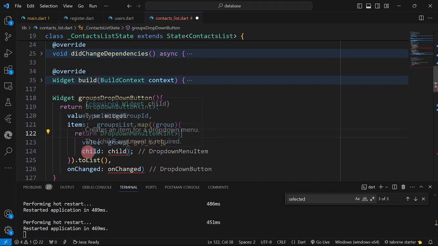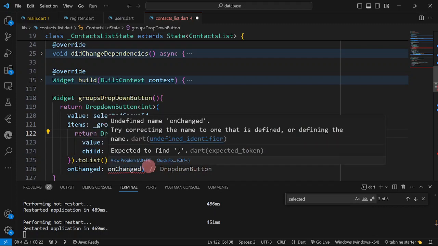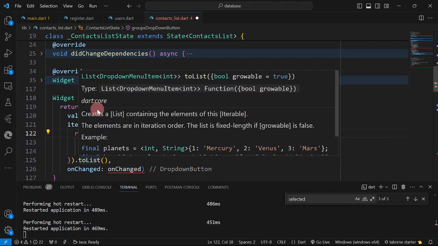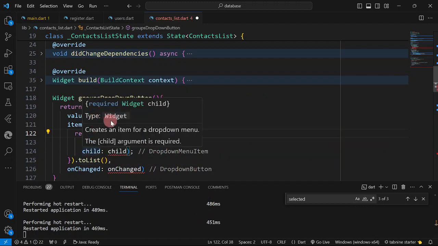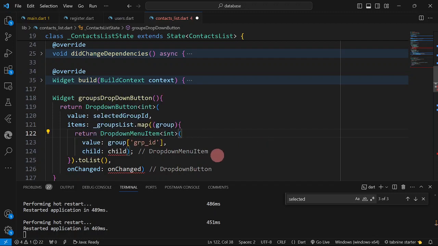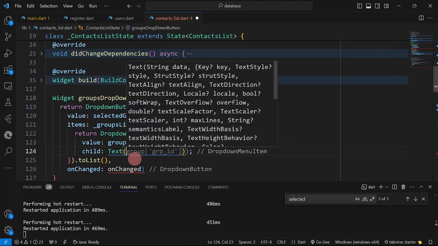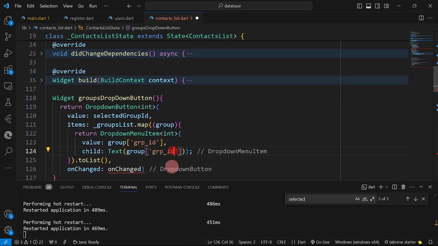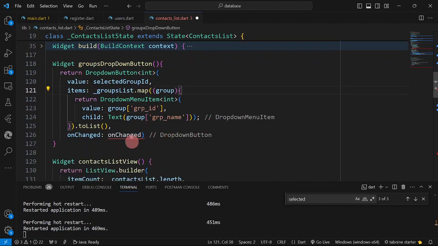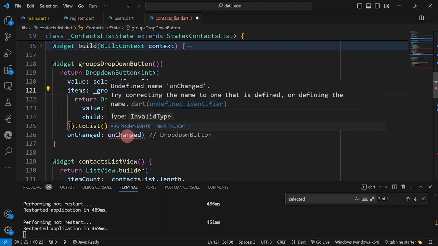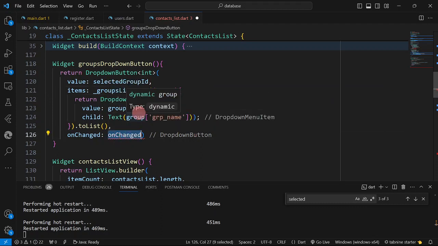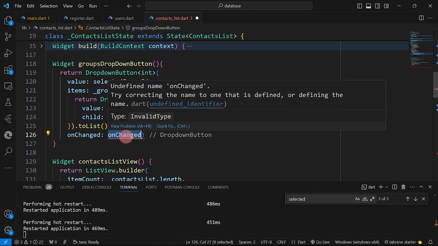And in our child we're going to have a widget. As you can see here, it says type widget, and usually we are going to just display here a text. The content of that would be the group name. And on change, take note, every time the user selects a new value, it should change the one that is being displayed.